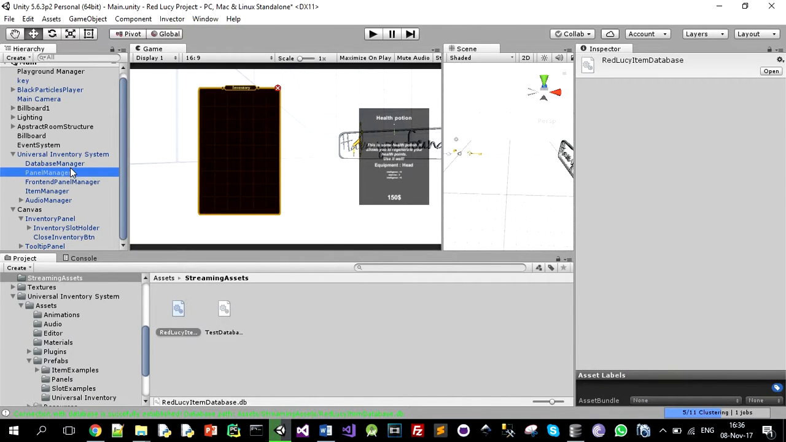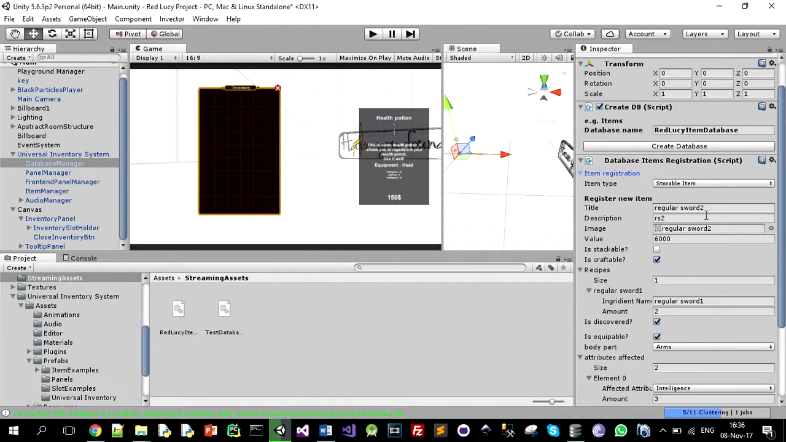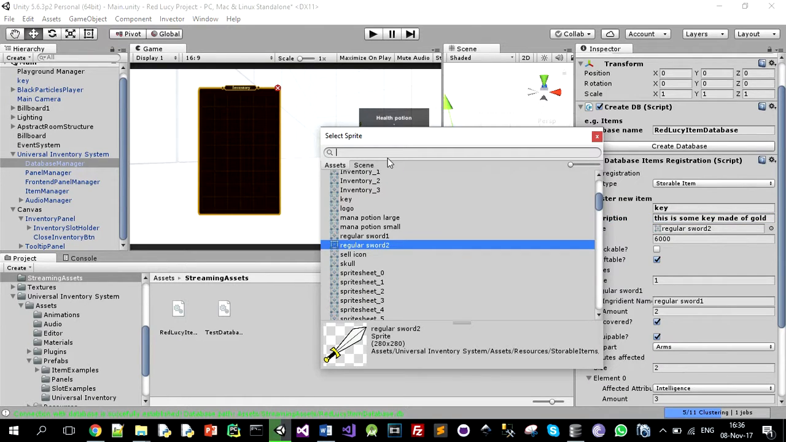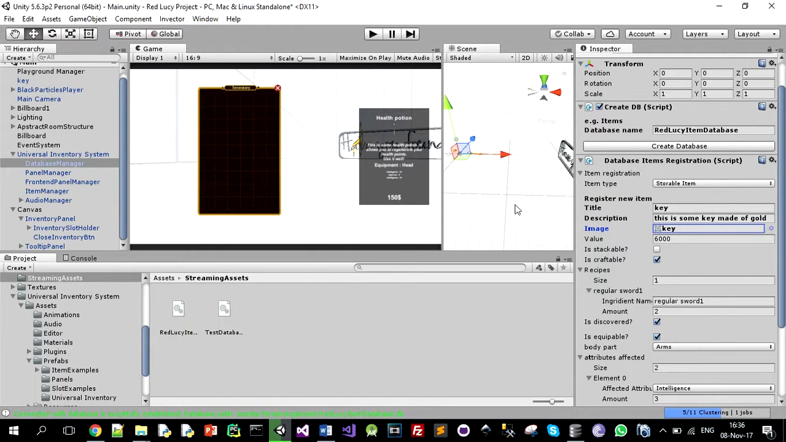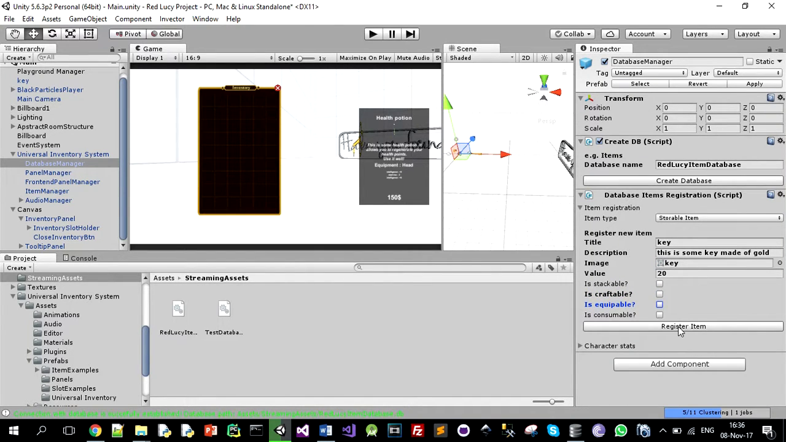Then you gotta create an item itself that you want to implement in your game. As we said, we're going to do this with our key item. So this will be just some gold-looking key, and we're gonna assign some image to it. This will be the thumbnail icon that will be displayed when in a panel. And for now, just leave everything unchecked because it's not equipable, neither is it craftable or stackable. And click register item.